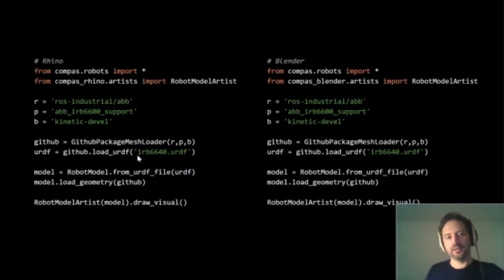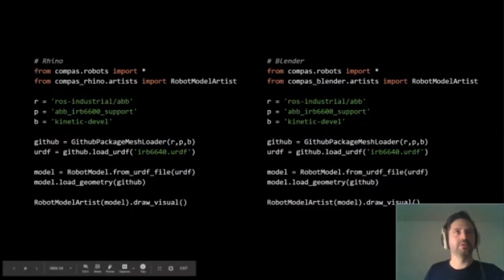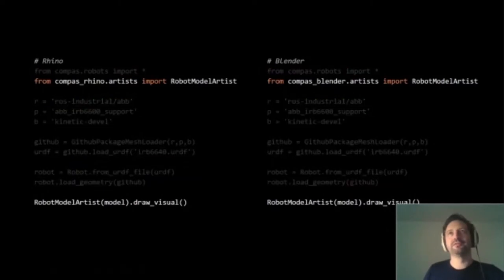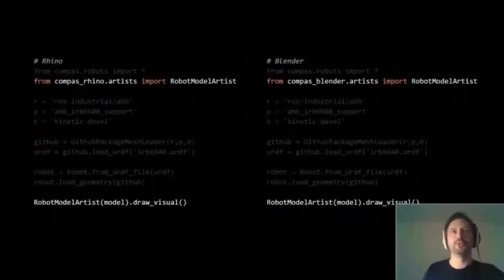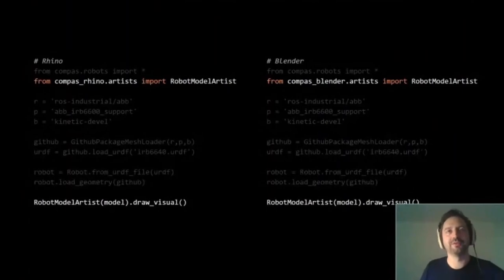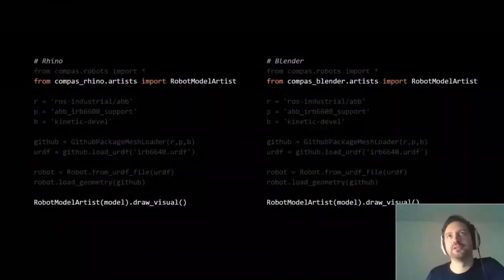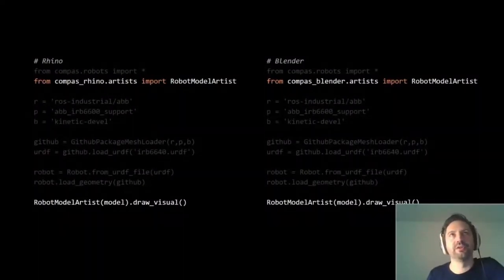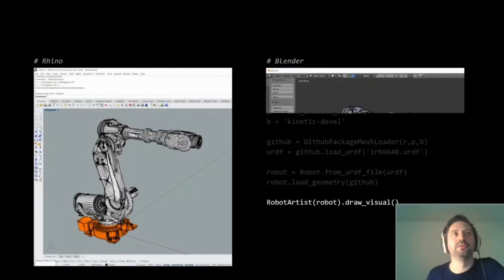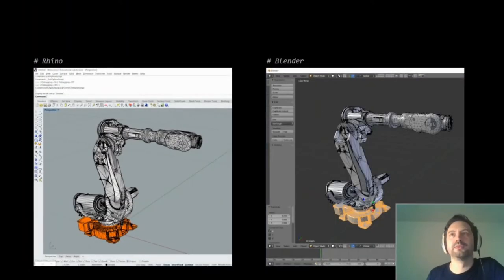and it's also CAD agnostic. So here we see the same example that we had with the mesh. We have it with multiple meshes, basically, for a robot. On the left for Rhino, on the right for Blender. And the output is the same, the robot renders the same in both.